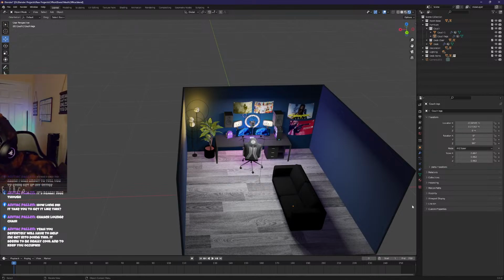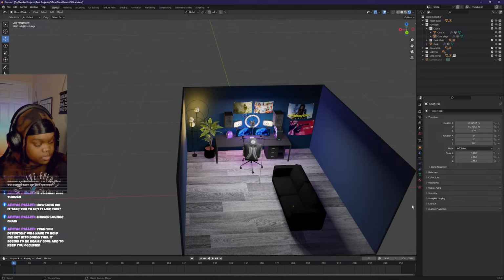Like I said, if you have any questions, please feel free to ask. That's pretty much it of how you bring items from The Sims into Blender to create a room.